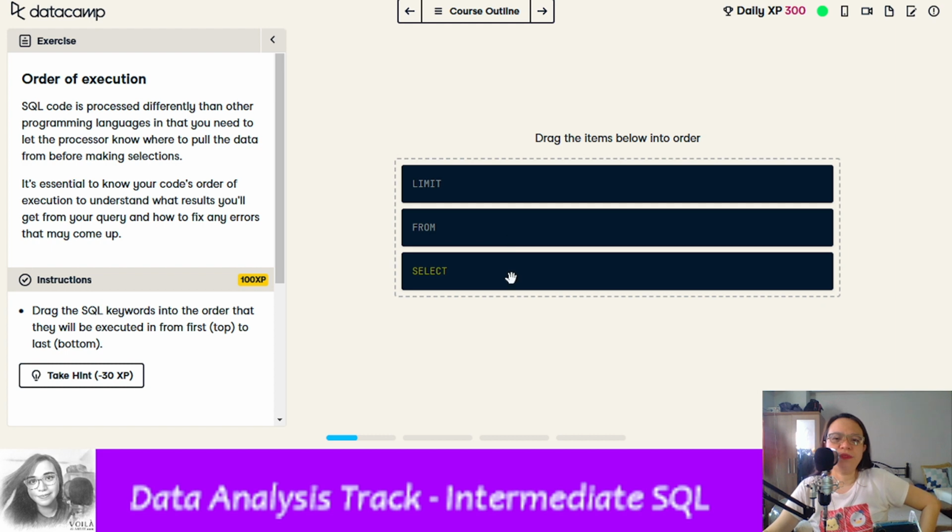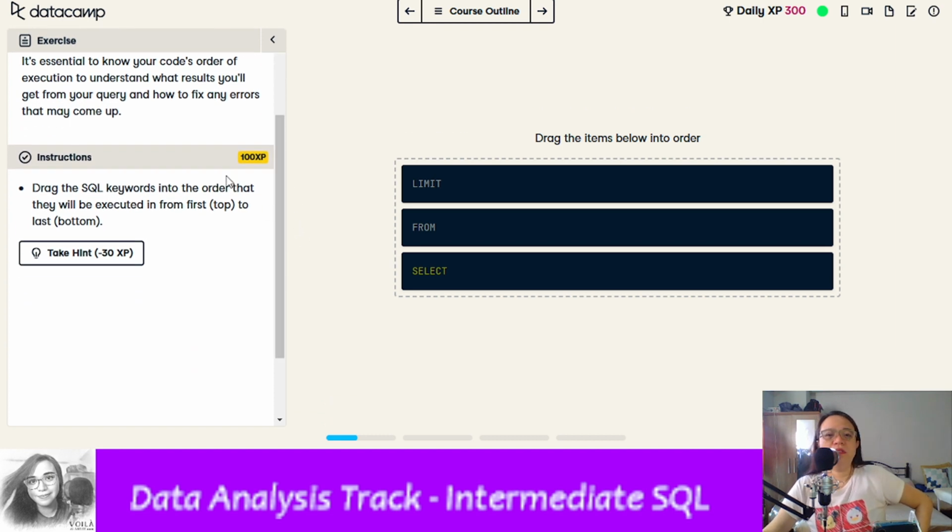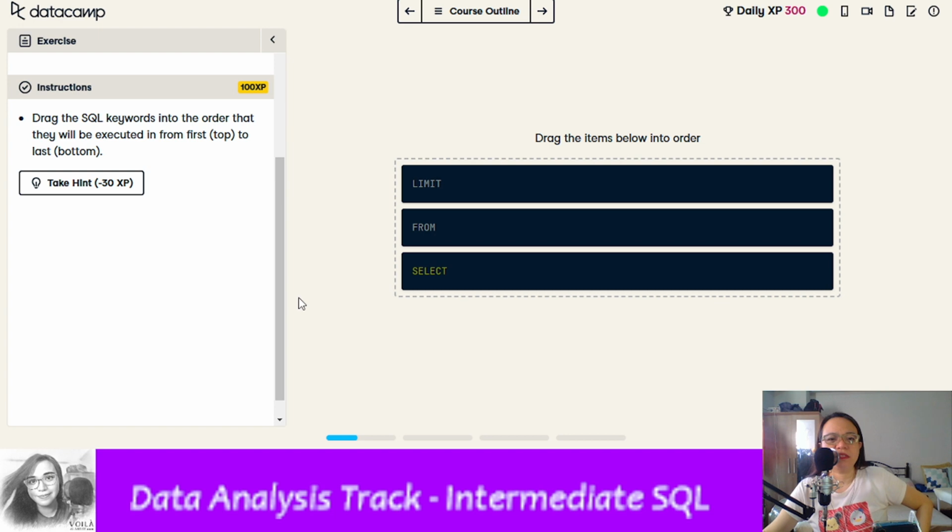Okay, so for the order of execution, it says here that SQL code is processed differently than other programming languages, in that you need to let the processor know where to pull the data from before making selections. So it's essential to know your code's order of execution to understand what results you get from your query and how to fix any errors that may come up. For the instructions, we have to drag the SQL keywords into the order that they will be executed in, from first to last.